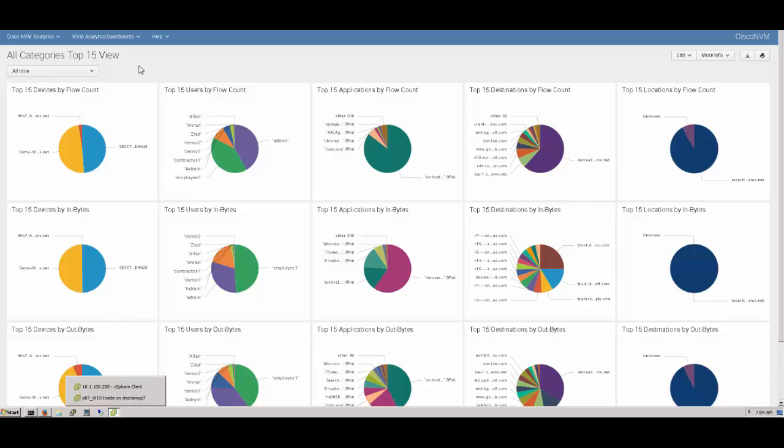Okay, on to the demo now. I'm going to start off showing the NVM analytics dashboard that we created for this demo. This dashboard highlights the five key visibility categories that I spoke of earlier: devices, users, applications, destinations, and locations. We'll return here shortly.